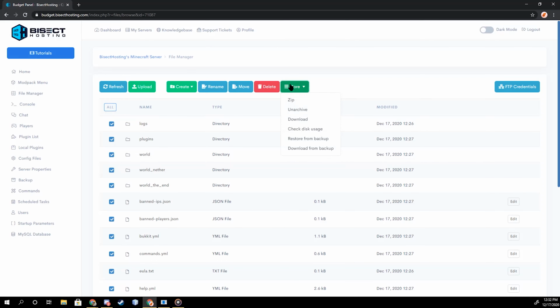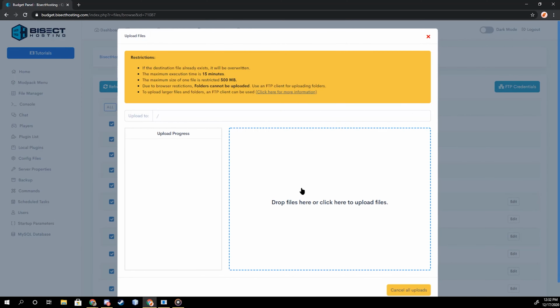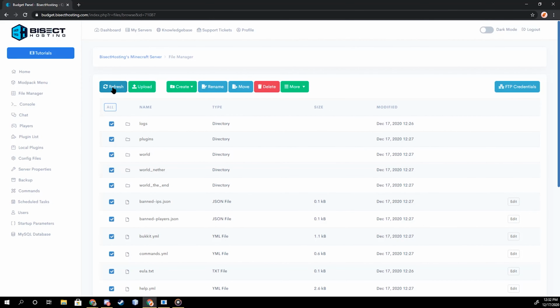You can click on More to zip or archive, you can download, you can check the disk usage. You can also move different files, rename them, and even create new files and folders. To upload a file, you can easily click upload, and let's say you uploaded from an external FTP client, you can easily refresh to see all the new files that were uploaded. Okay, great, so let's go ahead and move on.